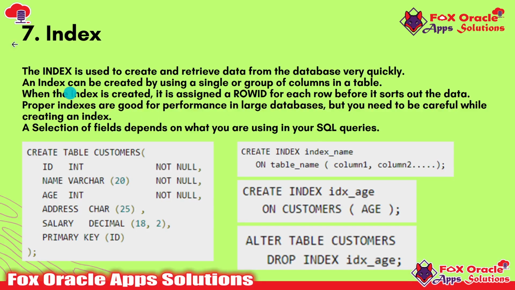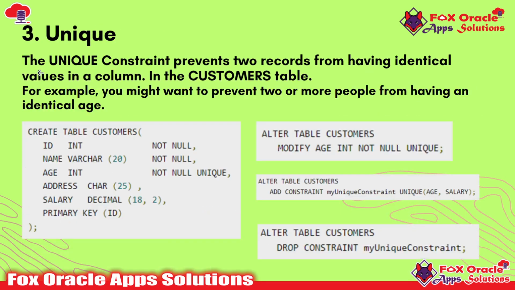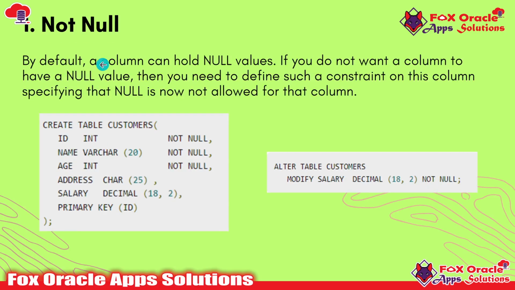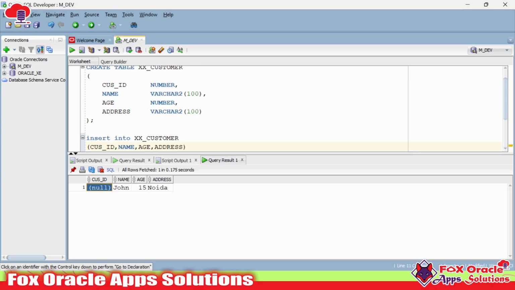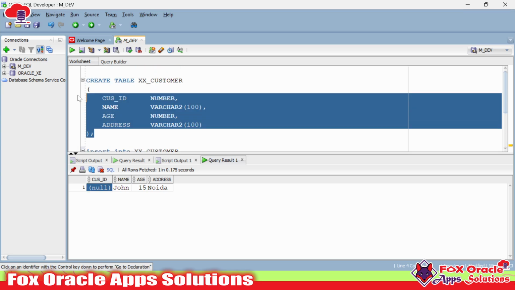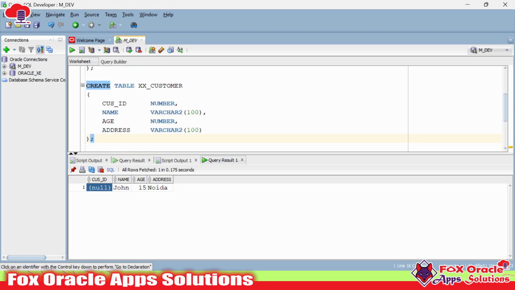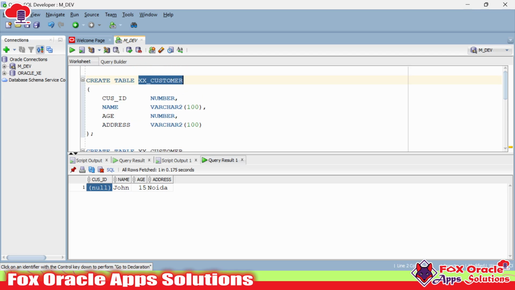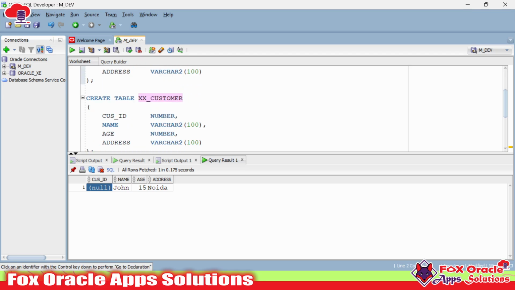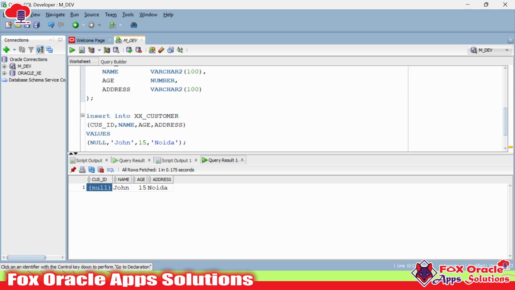That's why we have the NOT NULL constraint, right? So that whenever we create a table, we define the constraint on the column, and that column cannot have null values. So here, let me create another table. I'm just going to give another name. The name of this customer table is XX customer, and I want to give this table the name XX customer 2, and let me create.